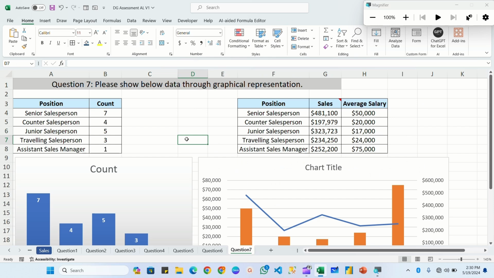You may find different ways of implementing all these questions, so you can try the different ways.